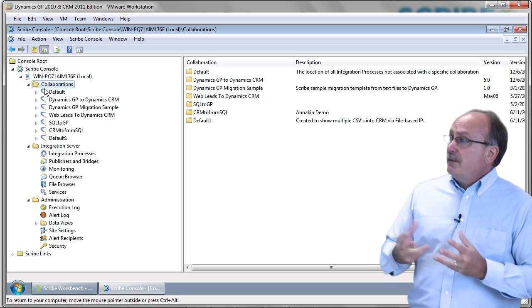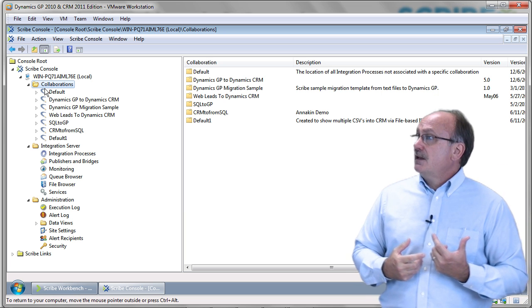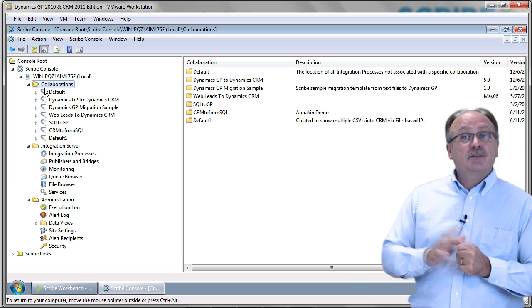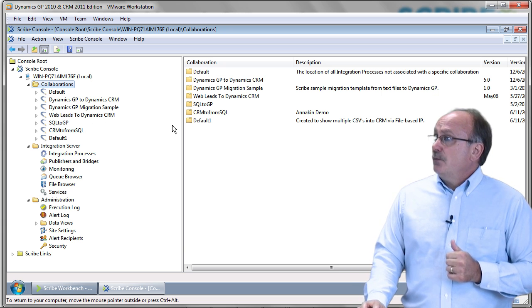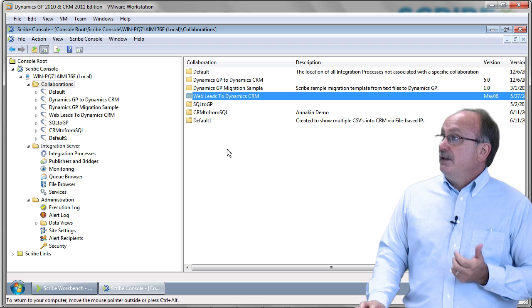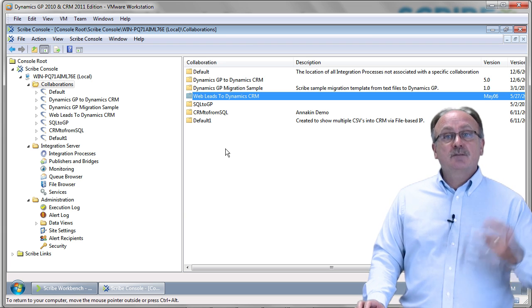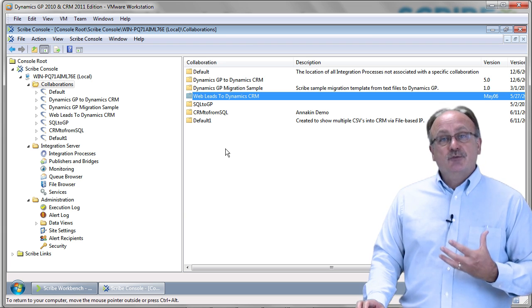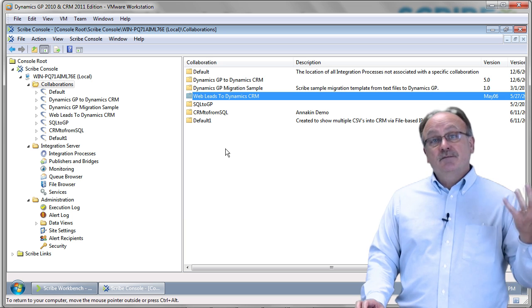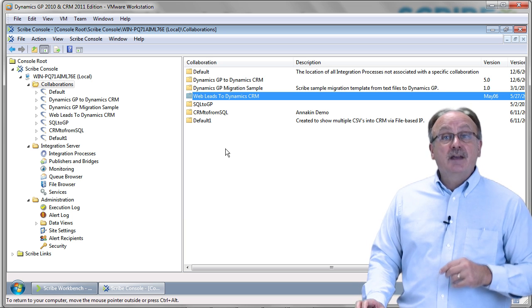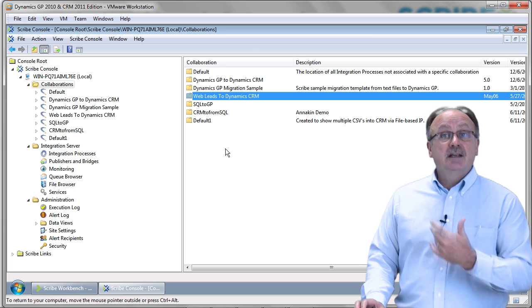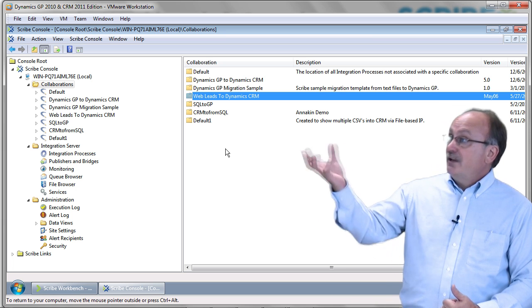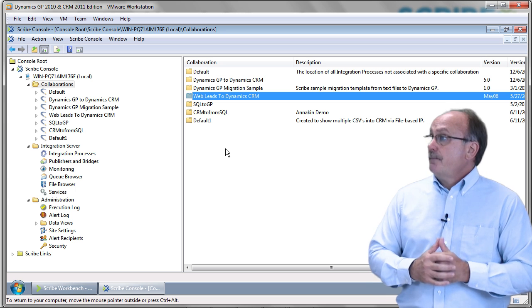So as you can see, I've got about 7 or 8 different collaborations currently within my Scribe Console, and I've got the ones that I had just mentioned. So I've got the web leads into CRM. So maybe this is going out to my web portal, and it's capturing those web leads that visitors had landed on my web page. They're showing some interest. I want to now capture those as a lead into my CRM deployment. So you can have a collaboration that just does that.